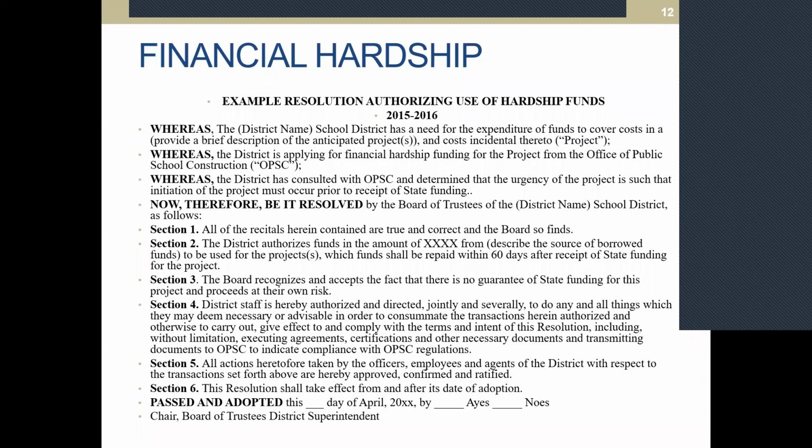And so what we have here is an example of a board resolution, and you can always contact our office to get a copy of this template. We've released it in the past. I sent it out to a district just last week, just to show them some of those things that we need. And it's just some of the things that we mentioned on the previous slide.